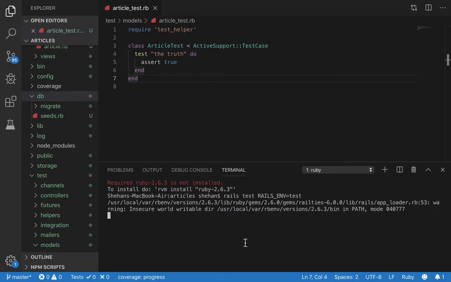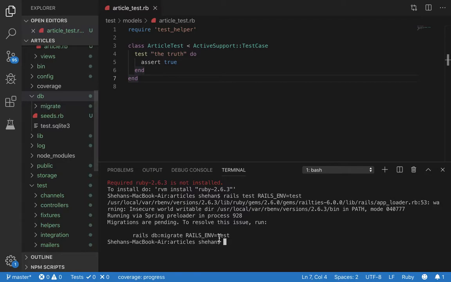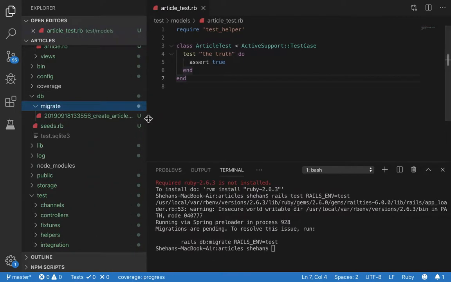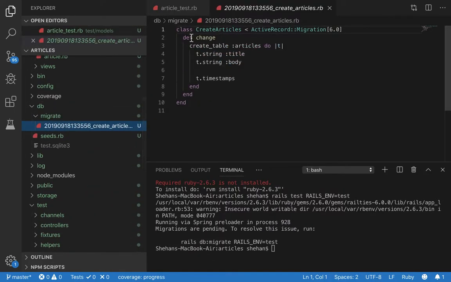Now this should throw an error, and what that error is going to say is that we have to migrate the database first. So if you open up our migrations folder, we can see that this file contains the instructions to create the articles table, but it hasn't been migrated yet. In other words, it's a pending migration. So we have to migrate first to create the table and the database files, then we can test.